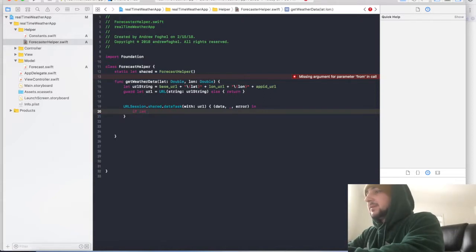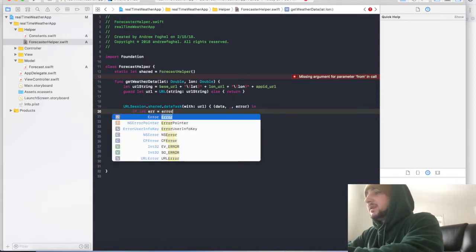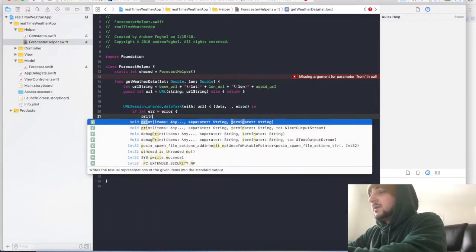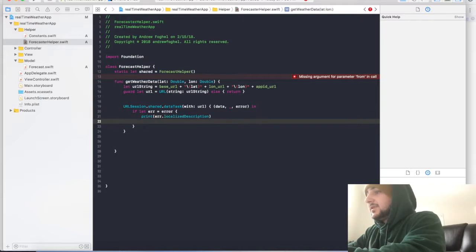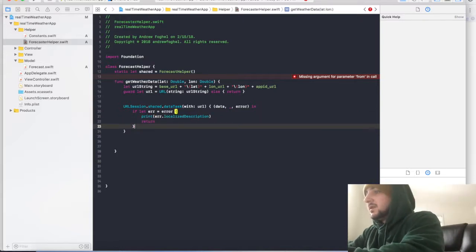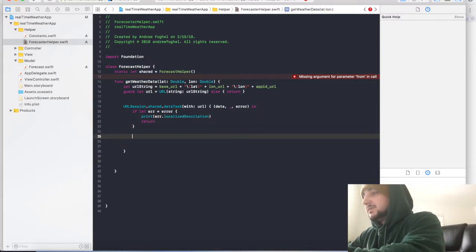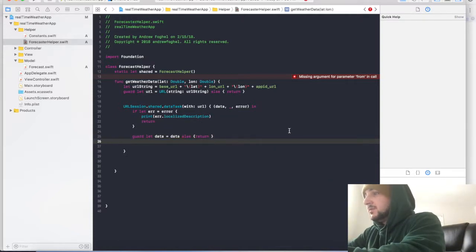appropriately. So the first thing I'm going to do is check against the error. I'm going to say if let error equals error, print error.localizedDescription, and return out of the function. Next, our data is an optional, which I want to unwrap as well. So I'm going to say guard let data equals data, else return.